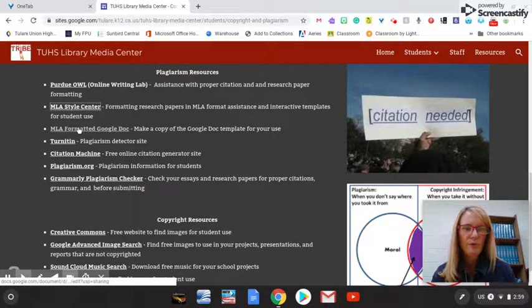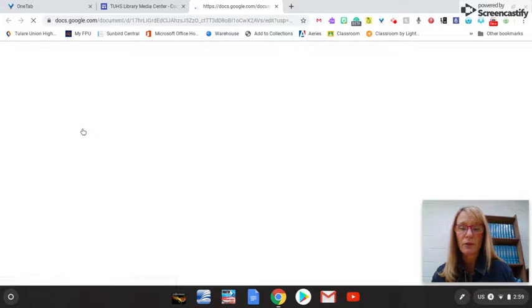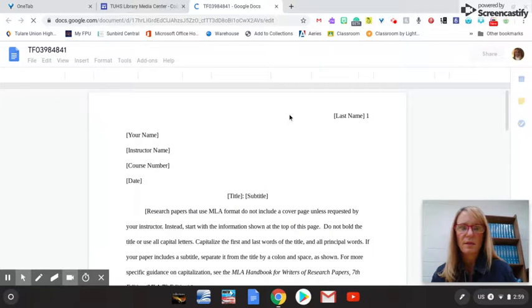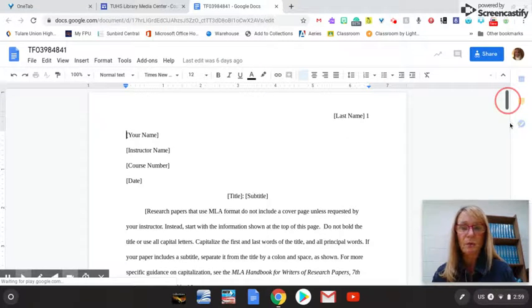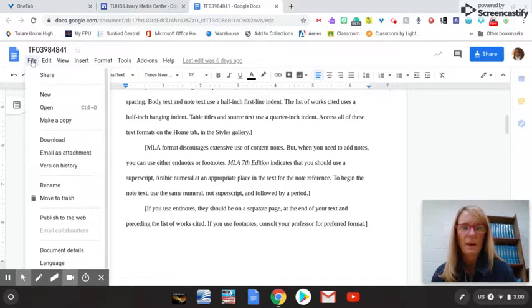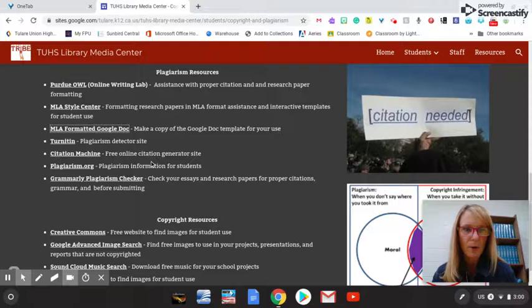Below that, we also have a link to an MLA formatted Google Doc for students, which is fantastic because it is a link to a view-only Google Doc, but it has the format or template of an MLA formatted research paper. All you would have to do as a student is go to File, make a copy of that Google Doc, and then you could use that template to help you correctly format your own paper. And it says right here after the Google Doc to make sure that you make a copy because it is in view only.